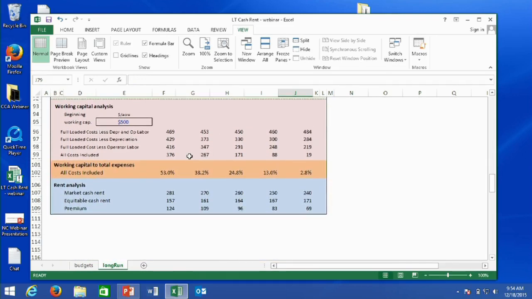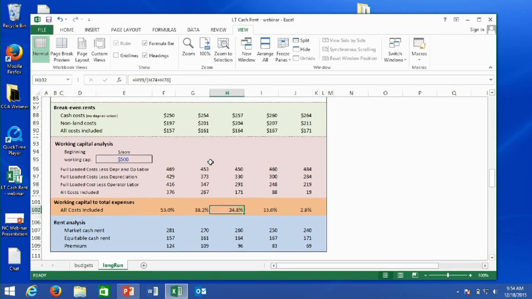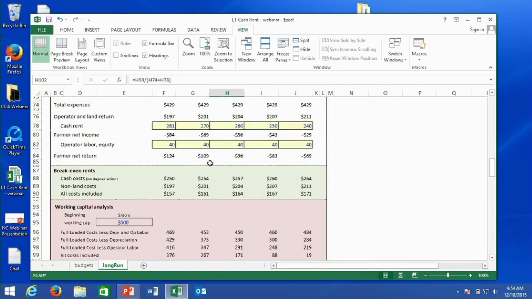So it looks a little better. It looks a little better, but that's not going to be enough. Our working capital erodes pretty quickly under those prices. That's not going to be enough. With that price scenario, right.